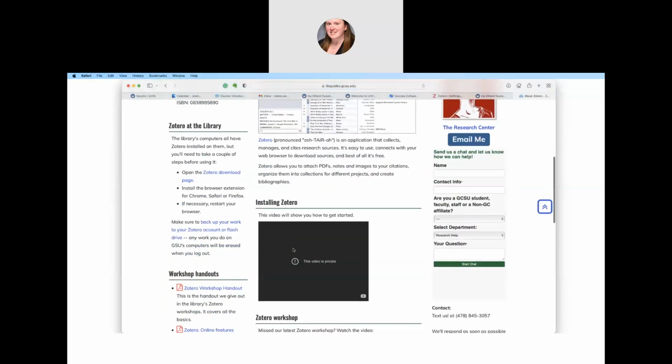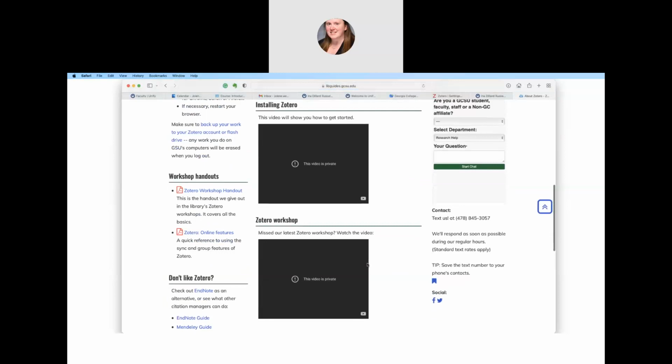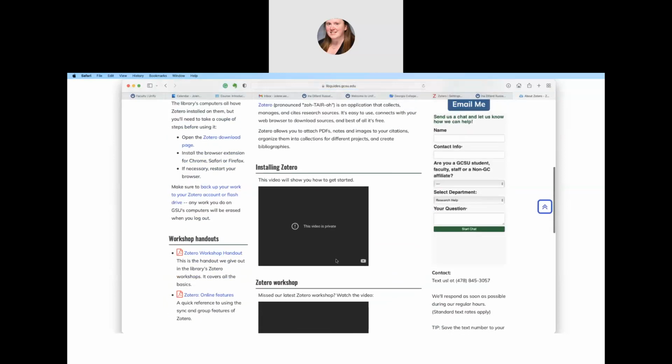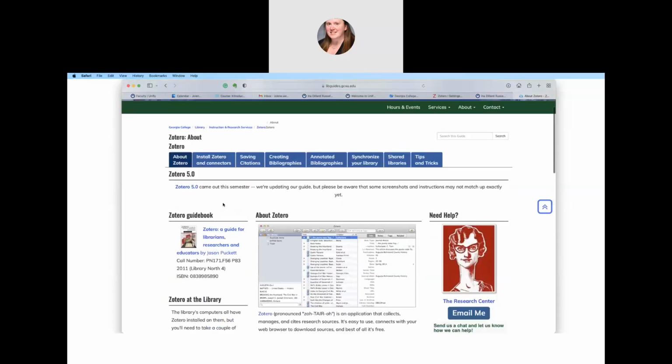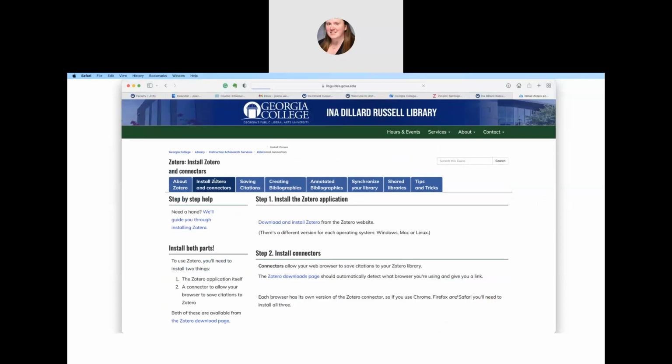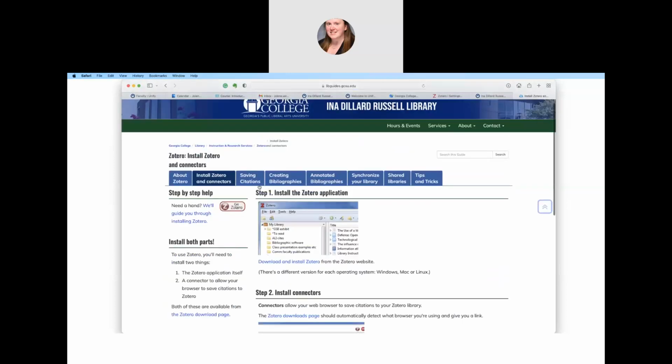There are some training videos, which I've now noticed have maybe been made private. So we're going to have to update those. You're going to have the install information, how to save citations, create bibliographies. And these are all walked through on a Windows screen. So that'll help those that want to see some of the shots of what the Windows version looks like.